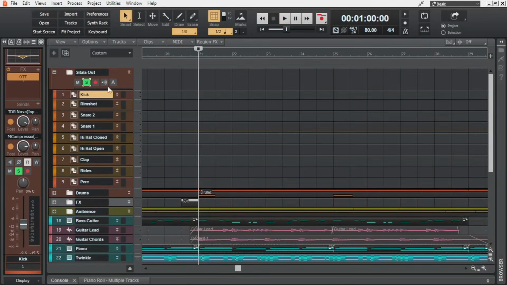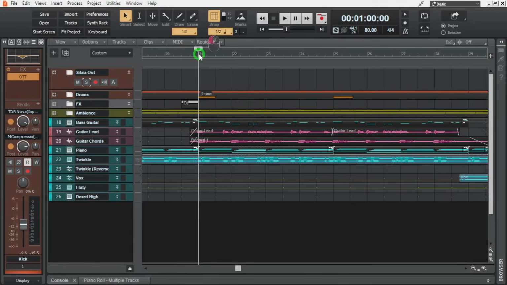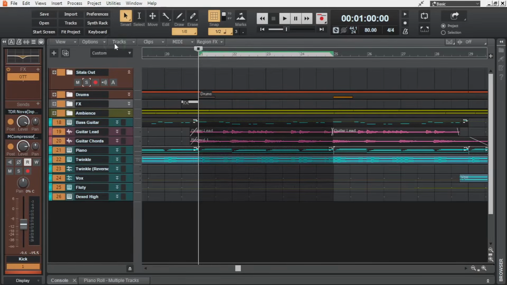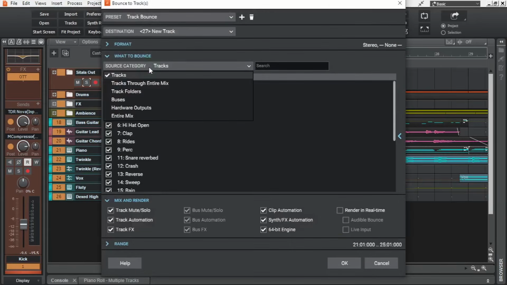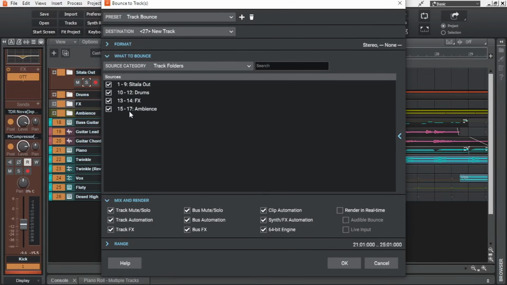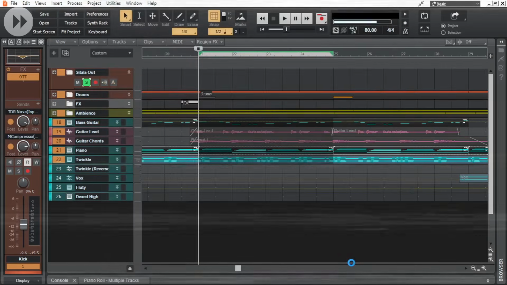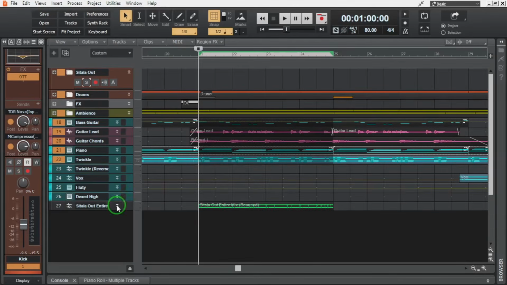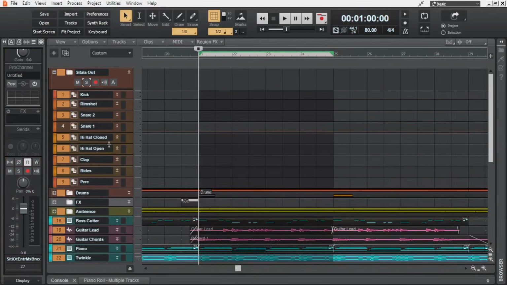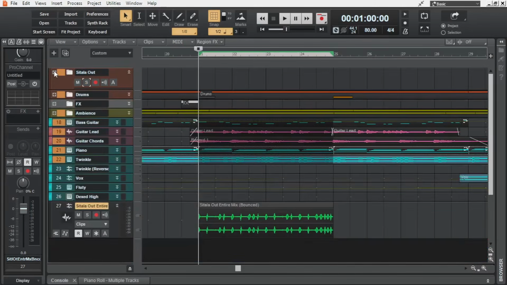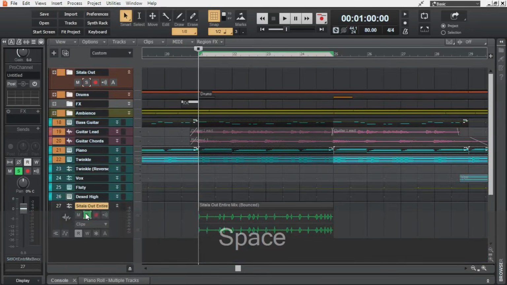So that's it. Now what I'm going to do is select the timed range again and then go to tracks, bounce to tracks, then change this source category into track folders. Now we can choose the content of whichever track folder that we want to bounce. I only want Sitala, so that's selected now. Make sure we have the destination as new track and then simply click OK. Now here we have the entire content of the track folder combined into one audio clip.